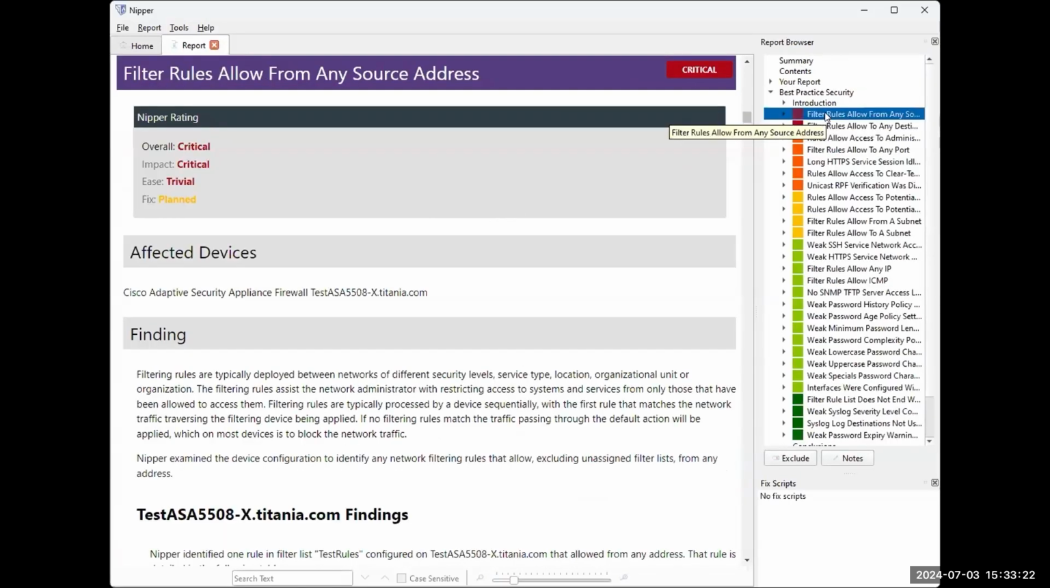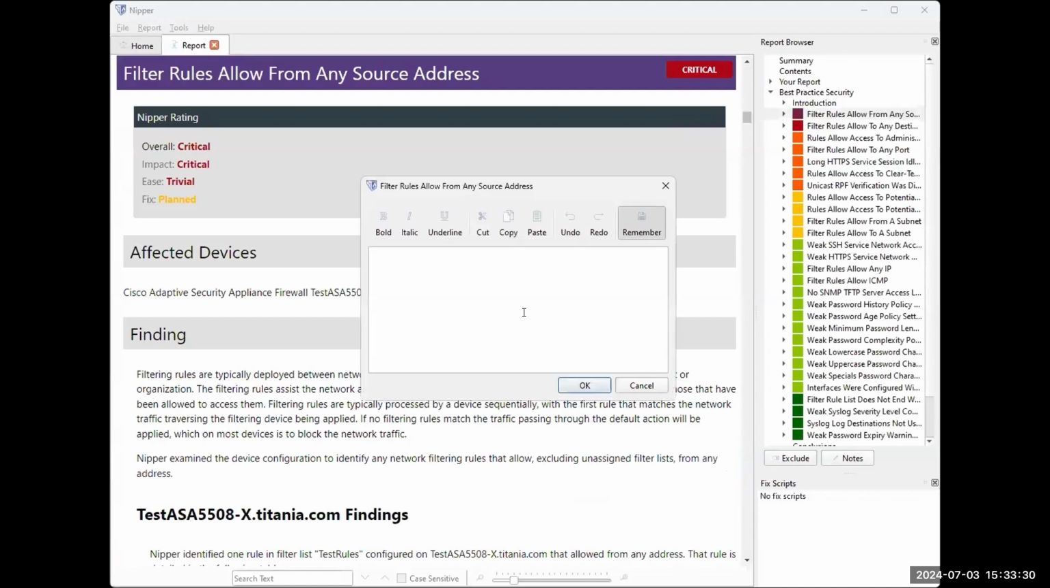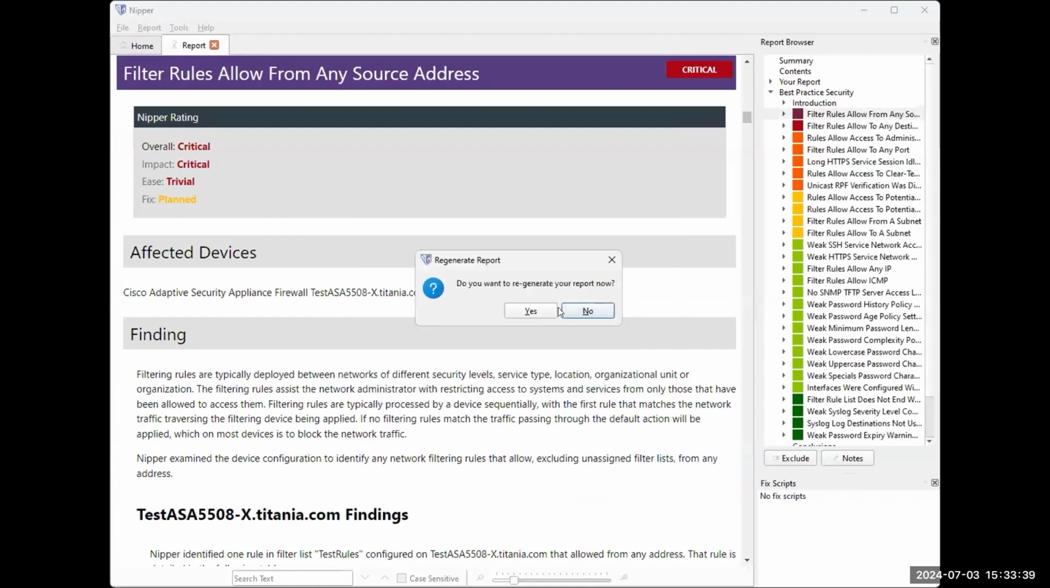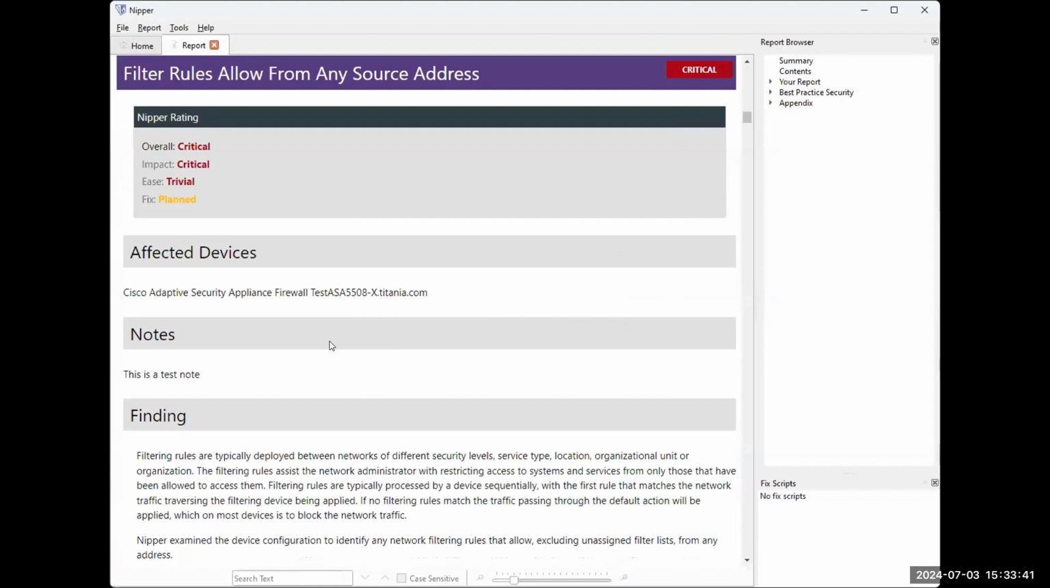In addition to being able to click to a particular section of the report, you can also add notes. Simply select the section you wish to annotate, click on Notes, and add the note in the upcoming wizard. Clicking OK saves the note to the report, and then regenerating makes it display. As you can see, it fits in seamlessly into the existing report.